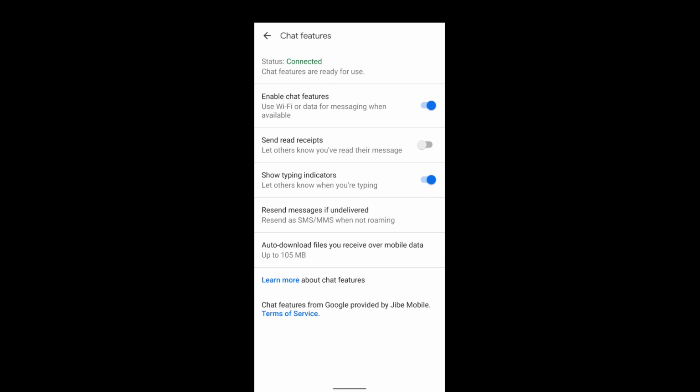And then from here, you can see we get some options. The first one is enable chat features. So this is what chat features does. It uses Wi-Fi or data for messaging when available. Think of it a little bit like iMessage. So instead of sending your texts through the cell tower, the normal old-fashioned way, it now uses internet in order to do that. The reason this is nice is because you're able to send larger files like photos and videos in much clearer quality than you could before.